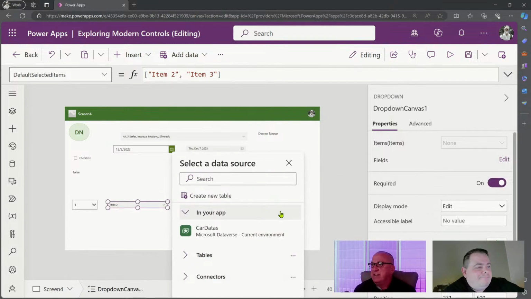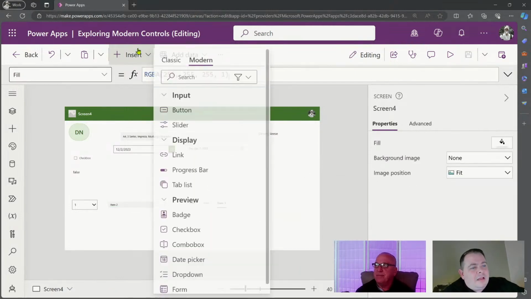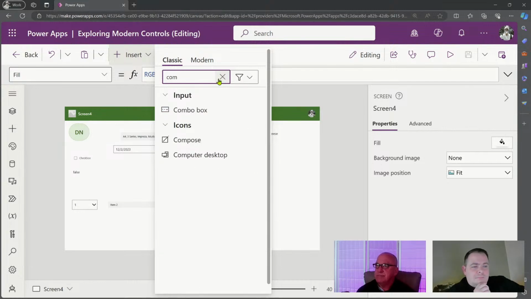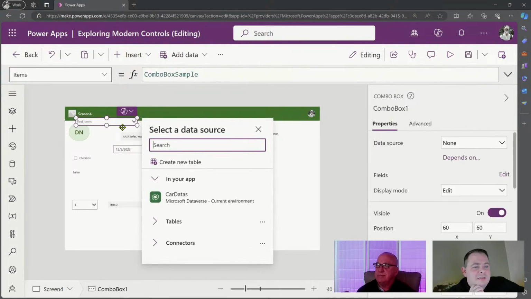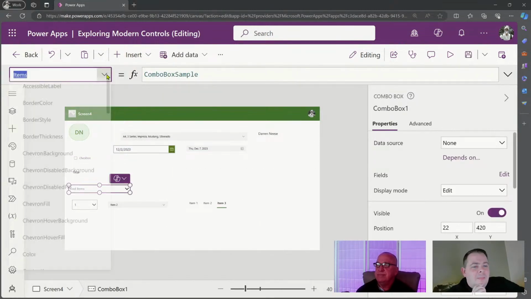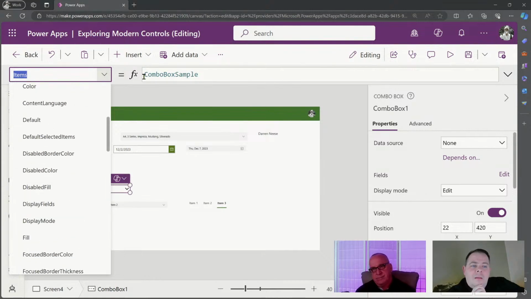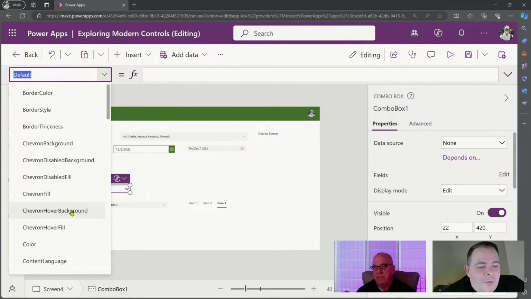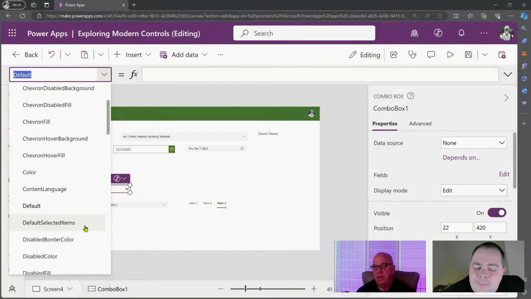Very inconsistent. Yeah. I mean, if you look at the classic combo box, let's see how confusing this gets. Okay. Default. And or default selected items. Which one do you use?